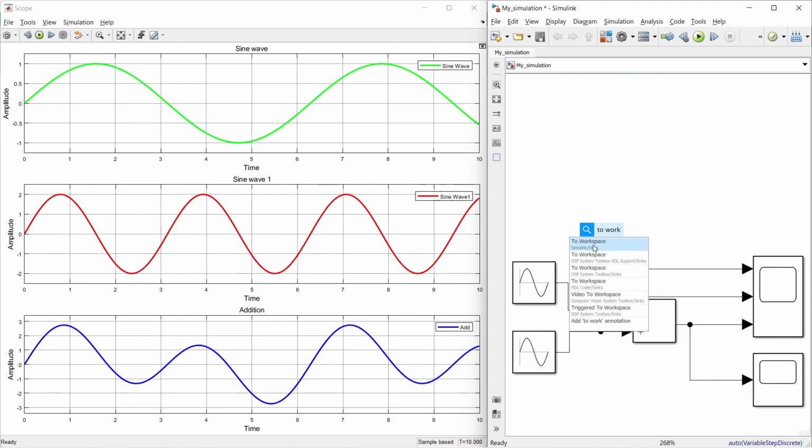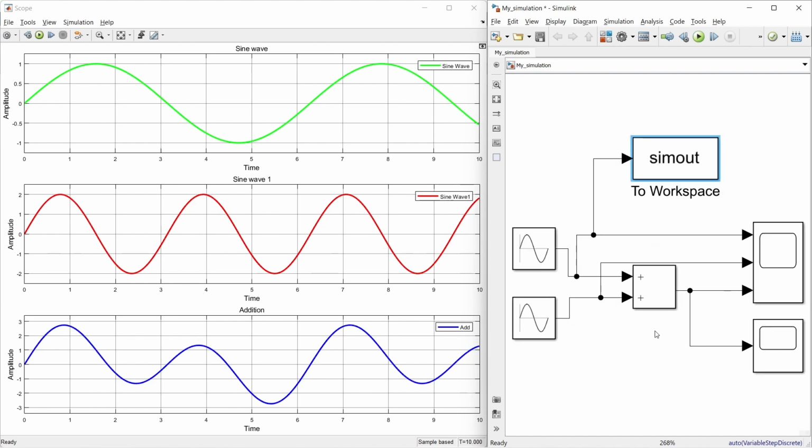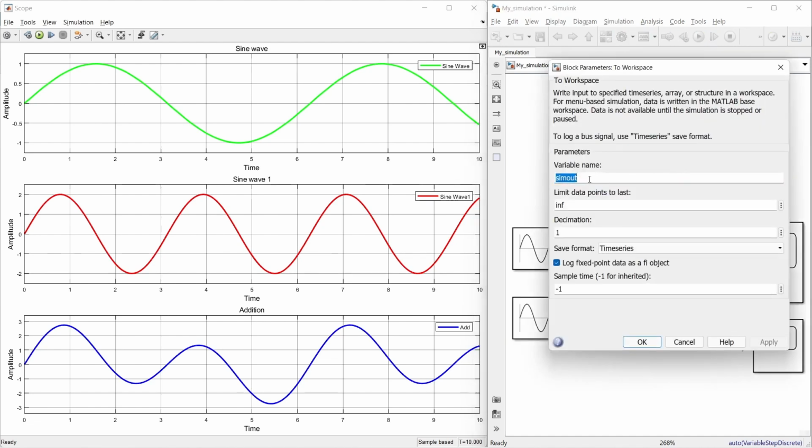So here we have the to workspace block, right? We'll select this to workspace block with any one signal. When we open it, it will ask us to set the name of the variable. We'll name it as sine wave. The next is limit data point to last. We want to see the full simulation, so here we'll keep infinite only.